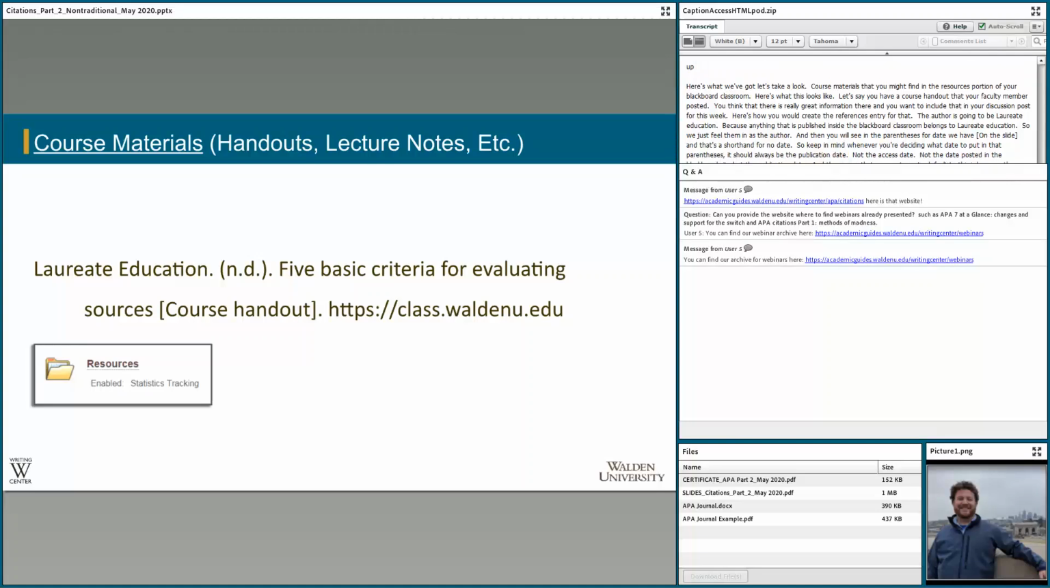And then here we have the title, 5 basic criteria for evaluating sources. Note that this is written in sentence case, as are titles of most documents. And then here in brackets, we have the format description, course handout. You can see on the title of this slide, I put a few other types of format descriptions for you. It might be a handout, it might be lecture notes, etc. So use your best judgment and do your best to describe this as well as you can. The APA Style manual doesn't have an official guideline for this, so you want to use your best judgment here.